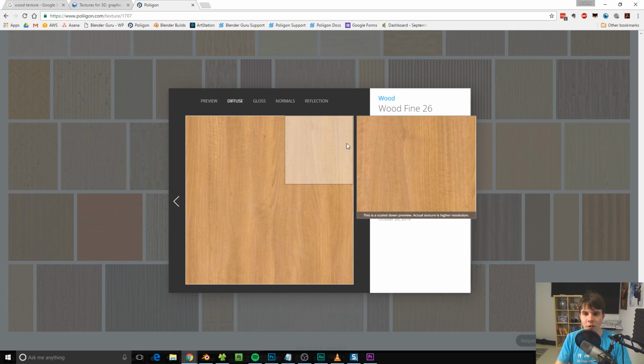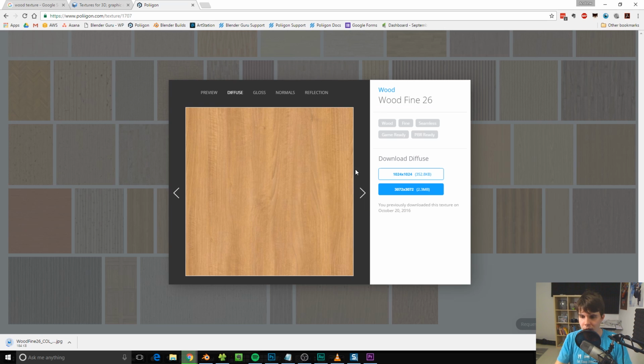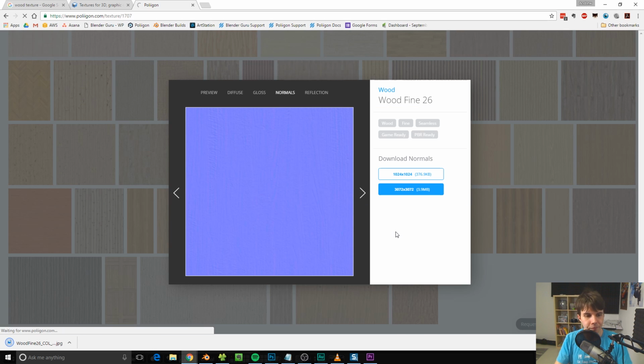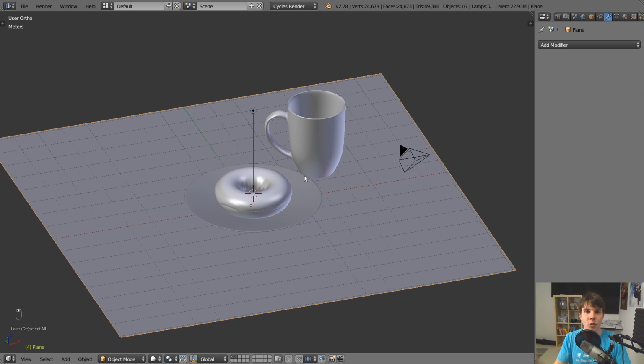So I'm going to download this diffuse one right here. I'll download it at 3K, but you can download it at 1K or whatever if that's all you've got. And I'll download the normal map at 3K as well. So downloading both of those right now. Okay, there we go. Now that we have downloaded, let's open up Blender and start to assemble the very basic material.